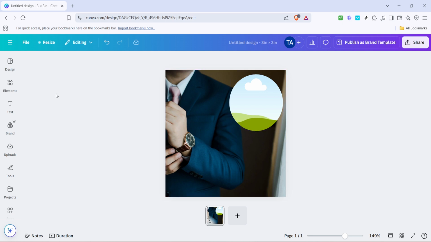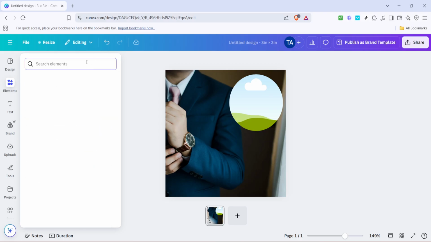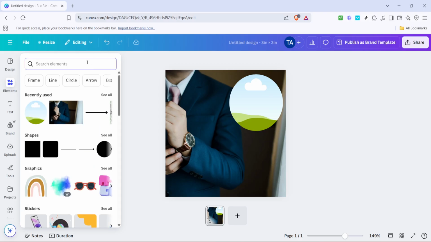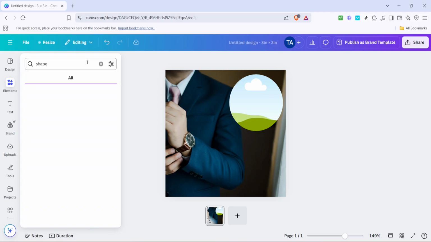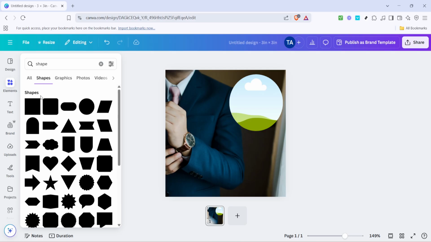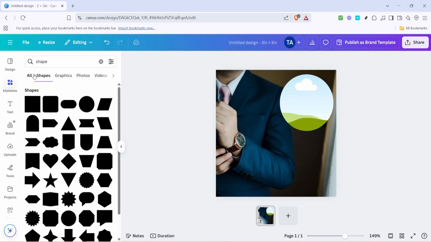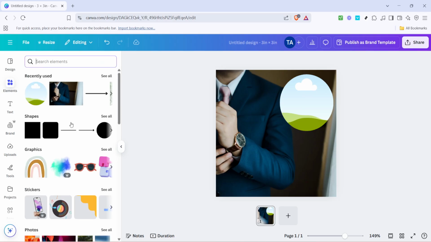Continuing on, we need to create a connection between the area outside the frame and the frame itself to underscore what's being magnified. Use the Elements panel once more and type Shapes in the search bar. Look for a simple line shape which will act as our connecting element. Once you locate it, add the line shape to your page. Position this line so that it points towards your circle frame, essentially linking it to the precise spot you want to highlight in your design.